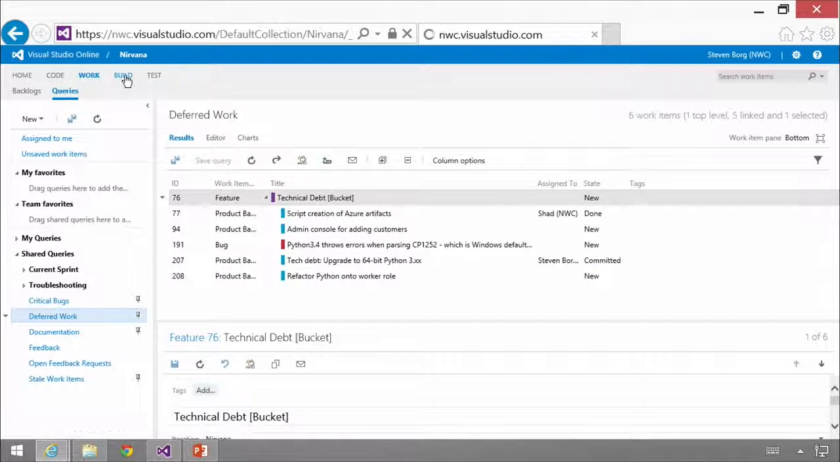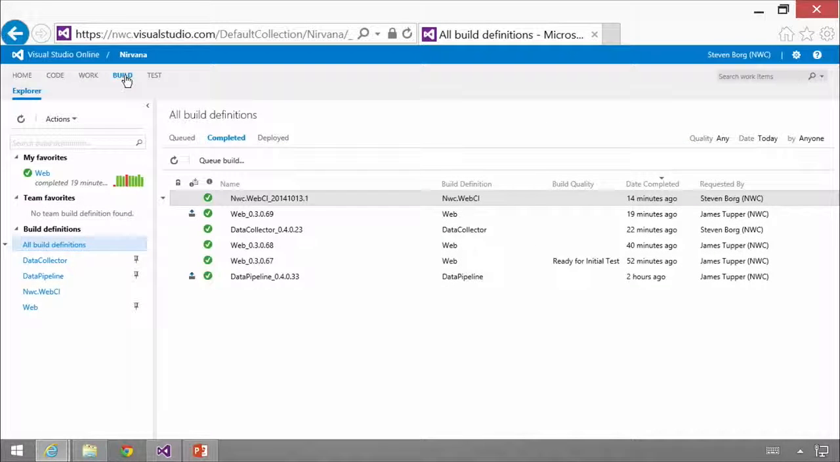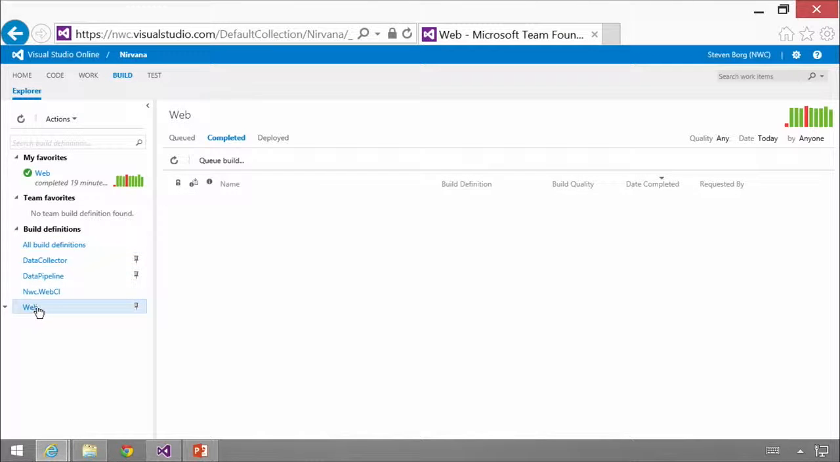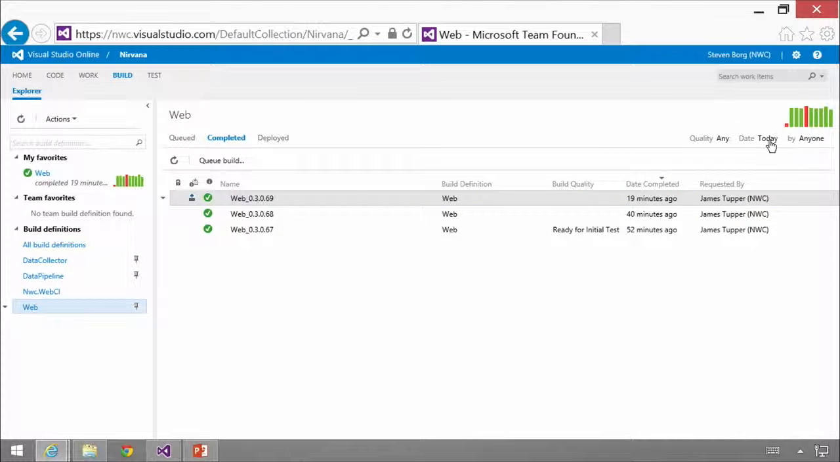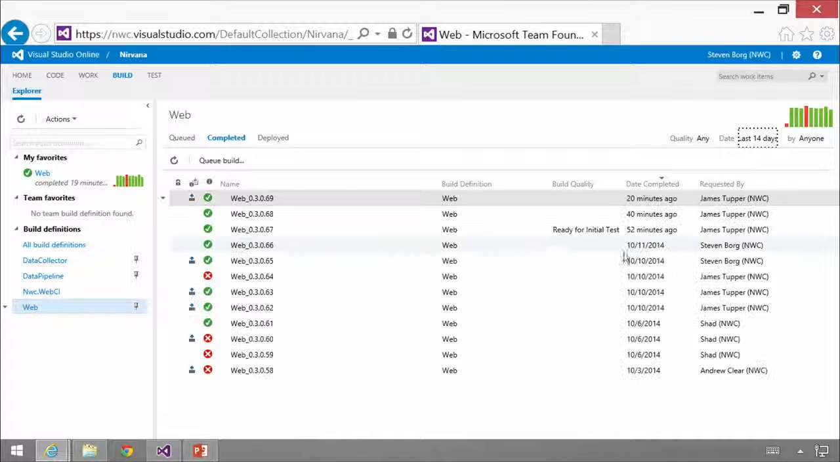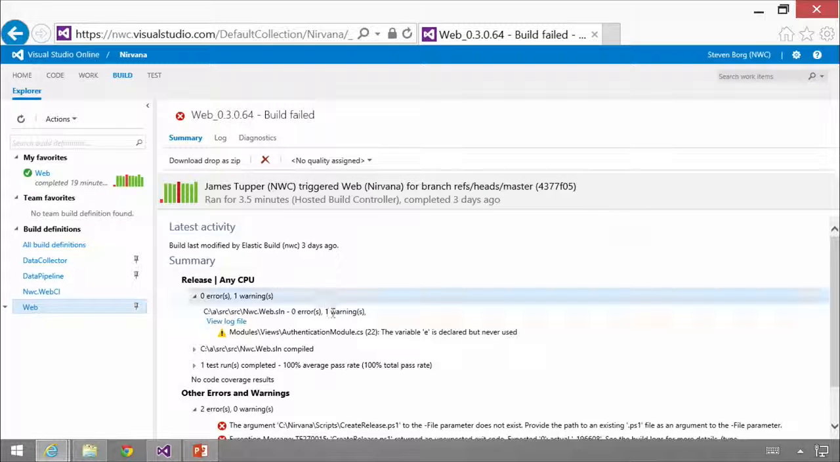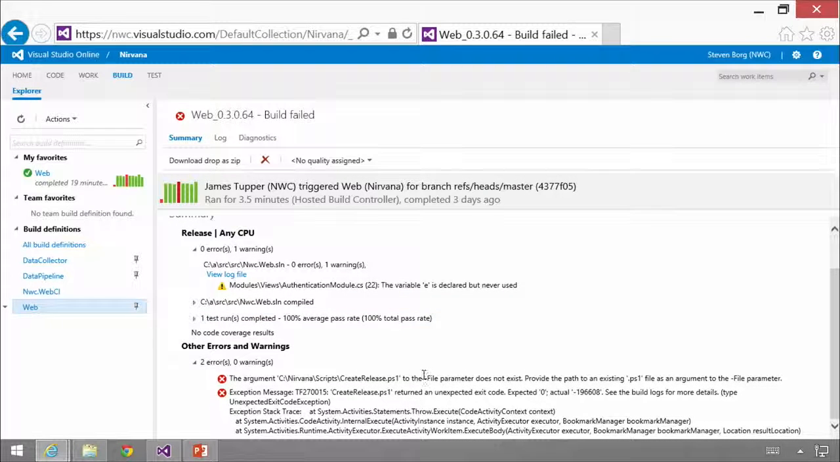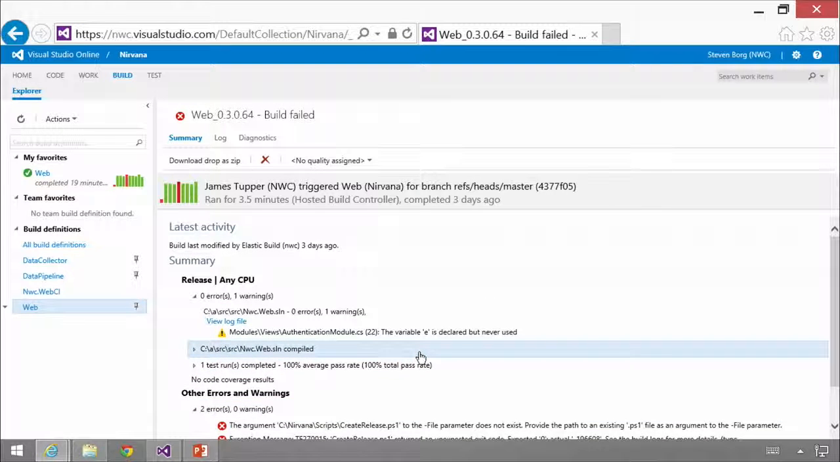Next, let's take a look at our build tab. And the build tab allows us to go out and see all of the builds that we have running. And we can see, for instance, the web build. We can look at that and see that in the last 14 days, what builds have occurred. And we can see, James, you triggered one that failed here. Yeah, I do it from time to time. Yep, we can open it up, and we can see why it failed. It looks like there was a PowerShell that didn't exist at that moment in time. So we can see why things failed.